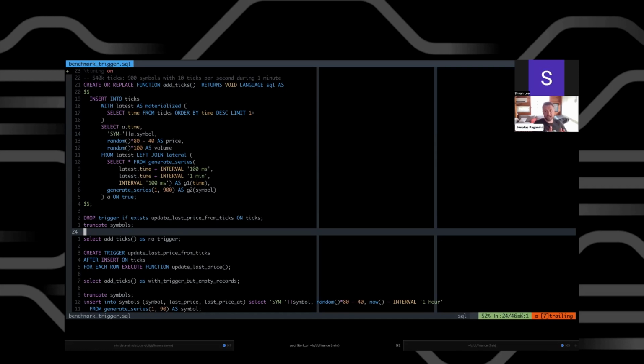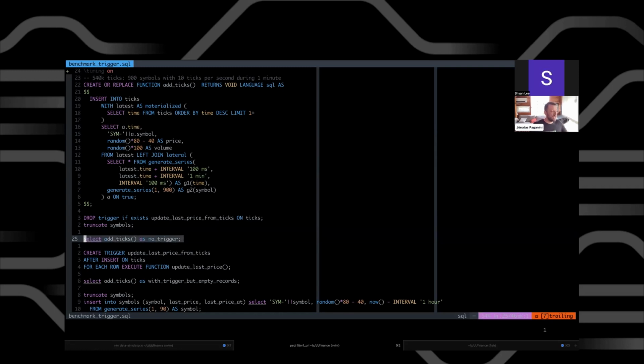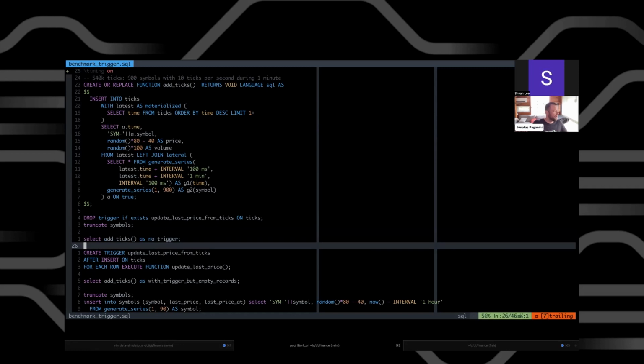So we are not tracking anything. Nothing is there. We are not validating things. And then we just add ticks with no trigger. So that's like insert 500,000, no trigger. Let's see how much it costs, right?